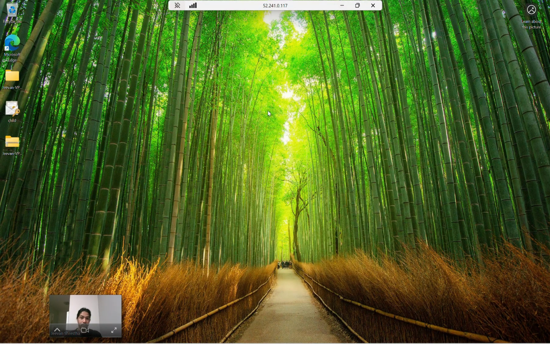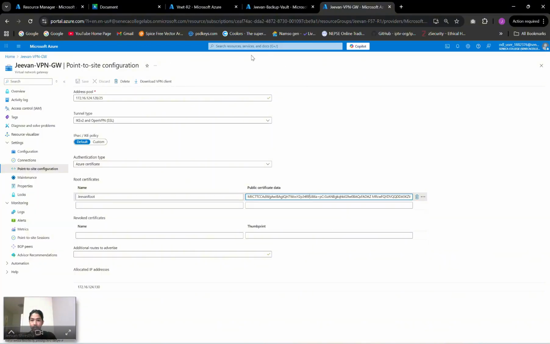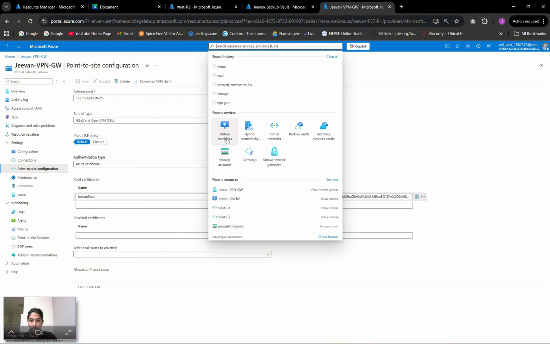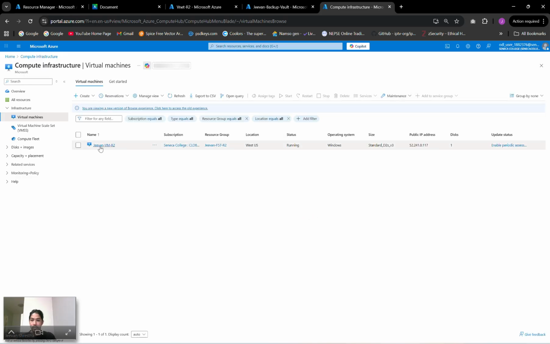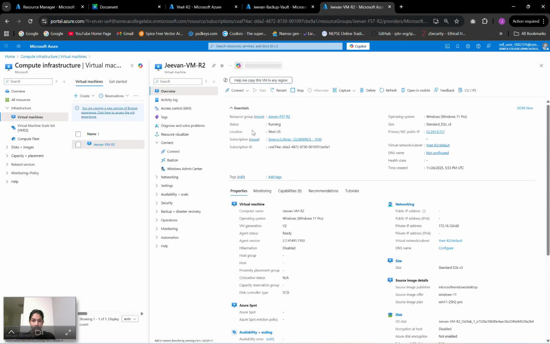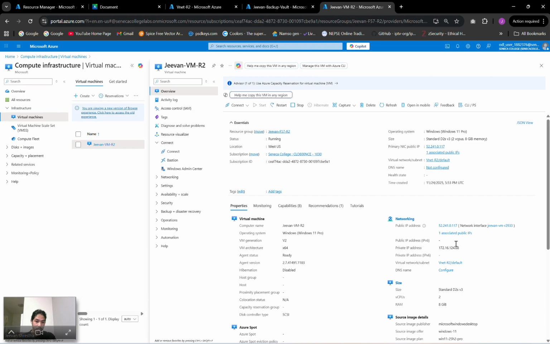I'm already in the client VM. I connected it by RDP. Here you can see the child certificate. I already installed this one. This client is located in West US region. To show that, let me go to the virtual machines. Here you can see this is running in West US with the public IP, this one, and the assigned private IP.